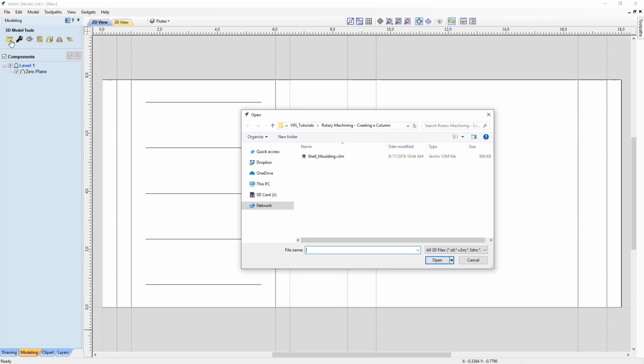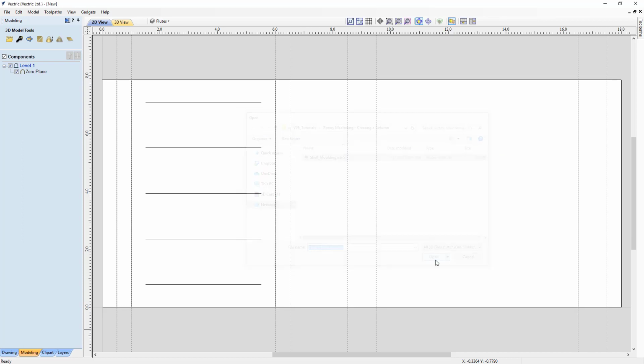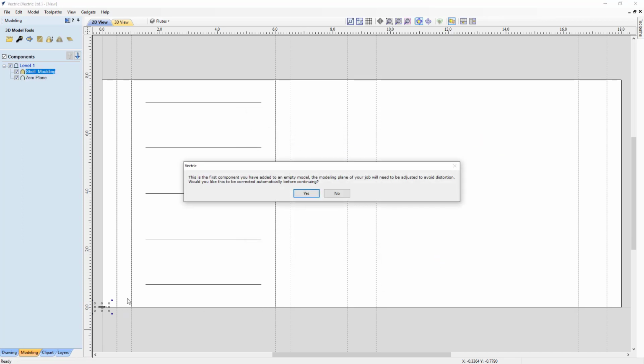a shell molding. Now that's going to be found in your tutorials folder in your Rotary Machining Creating a Column folder. And we'll open that up. And it will end up being down here in the corner. Now you'll also get this little nudge from the software to say, this is the first component that you're adding into your project. The modeling plane of your job needs to be adjusted to avoid any kind of distortion. And so typically we would say yes here. That way we would avoid the distortion that we don't want to get in our model. So let's just go ahead and click yes.